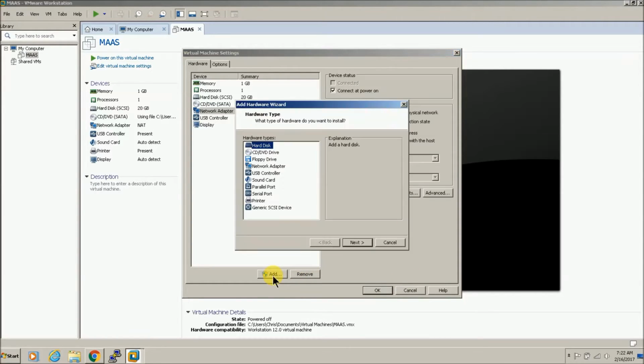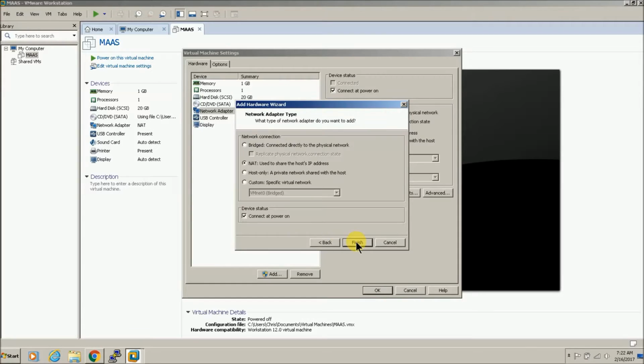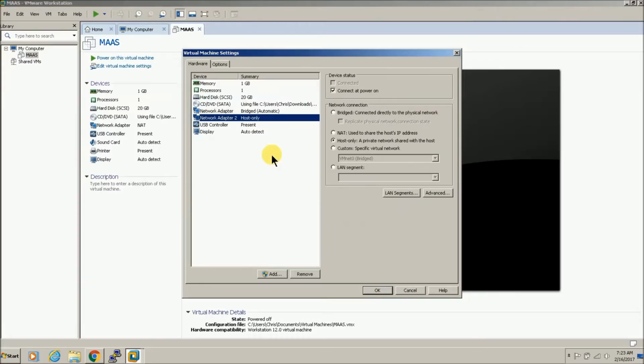And then we're going to add an interface because we need one for our private network. So let's do network adapter. And this will be host only, so it's only going to be routable within this computer. And this will be connected for your other nodes. So let's finish that.